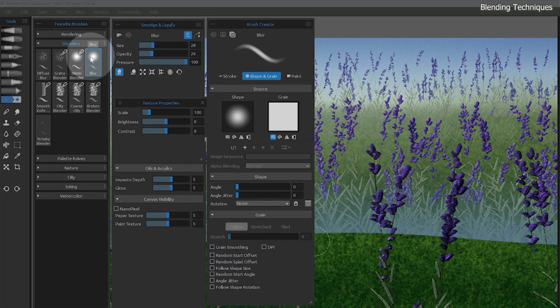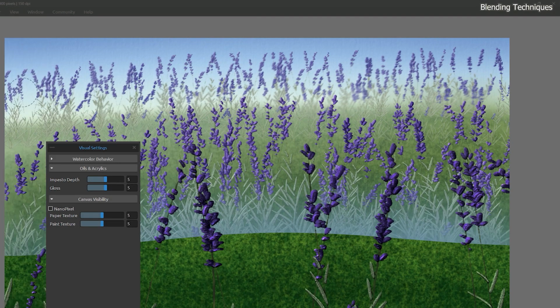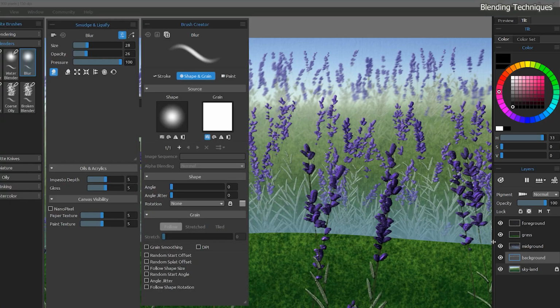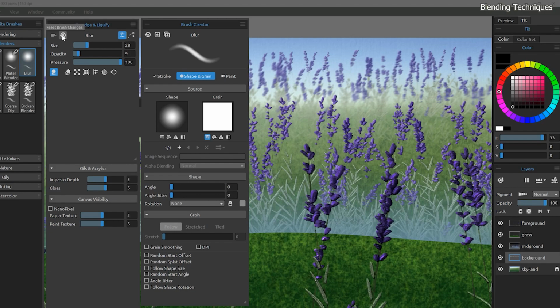Now let's take a look at some blending techniques. We've already explored how many of the blenders work in the previous lesson, but let's cover some additional ways to use them. I'll load the distance template and I'll select my blur blender. I'll blend the background layer to set it back into the distance. This creates a sense of focal depth. If your blend is too strong, you may want to lower the opacity of the brush. I'll reset the brush to its original settings.